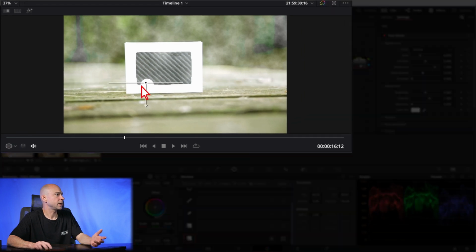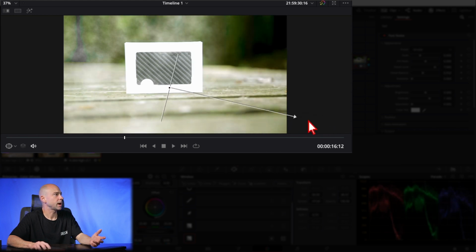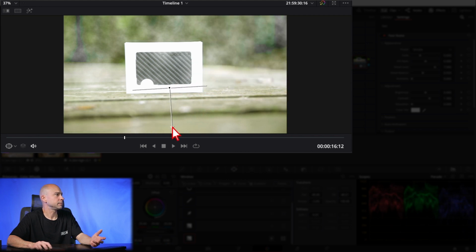So if I grab my gradient here, I can move it around and you can see it changes where we see the effect. I can rotate it. I can make it more gradual. I can make it really sharp like that. So we'll make it a little gradual. I'm going to rotate it back and I'm just going to try and line it up with this joint right here in the decking. So I'm going to actually make it a little bit tighter there. There we go. Something like that. Maybe move it back a little bit.